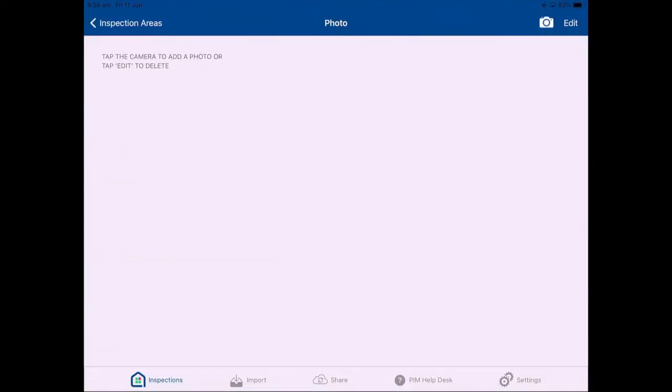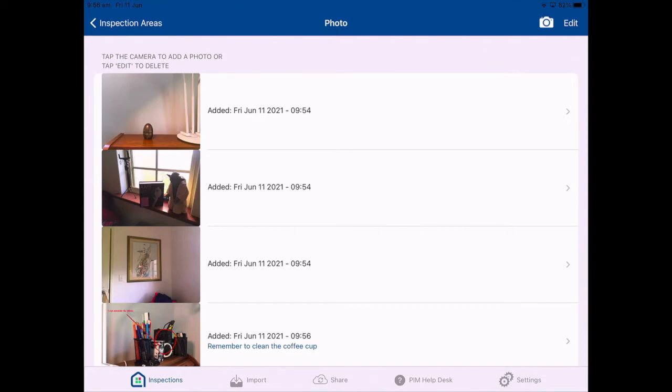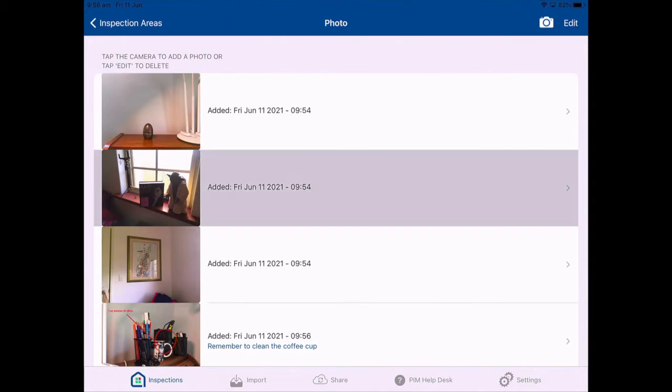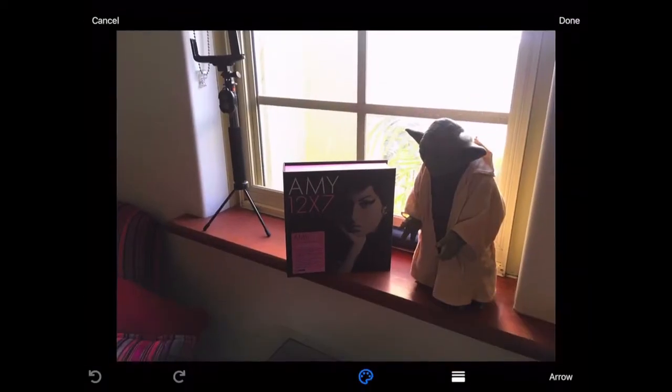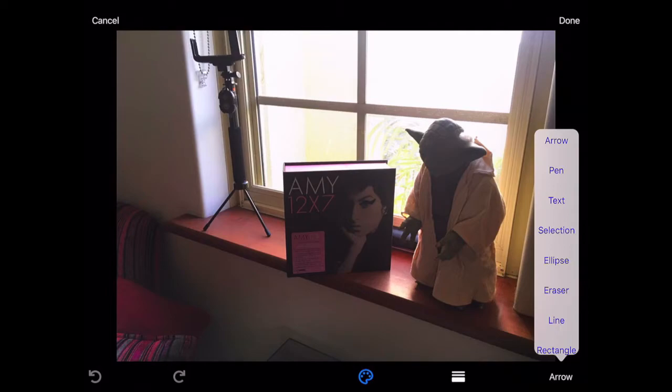So I can use that photo, press done, I go back to my list of photos, I can do that editing on any photo that I've taken now. So if I go into this picture, for example, enlarge it, I can press the edit and I can add some notes on here.